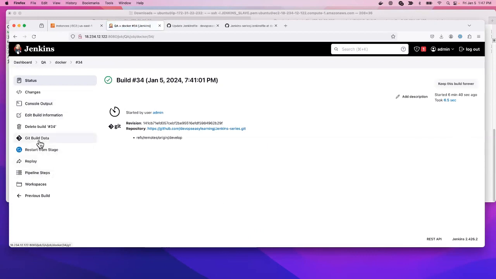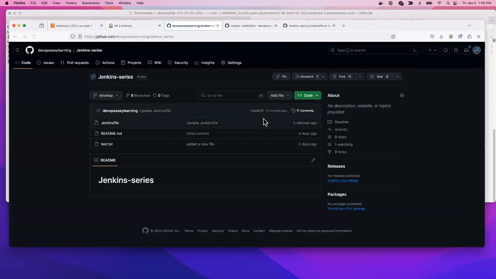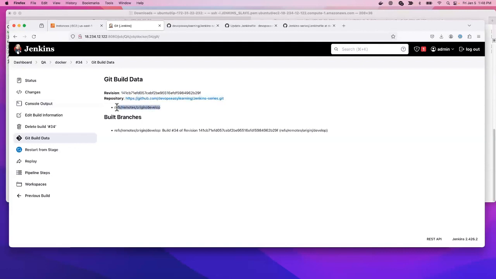Here, just like the Git build data, it also shows you only Git stuff. It shows you the revision here, which is the commit number. It also shows you the repository that is being used. If I click here, we open that repository, for example, on GitHub, and below here it shows you the branch that's being used, called the reference, right? The remote branch being used is actually develop, meaning that this came from develop, for example.